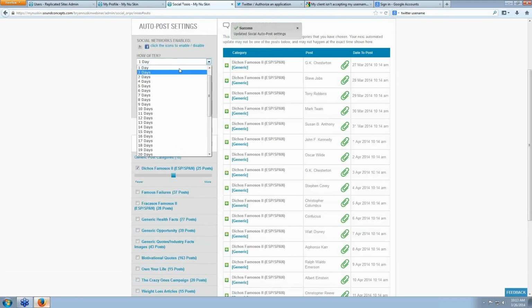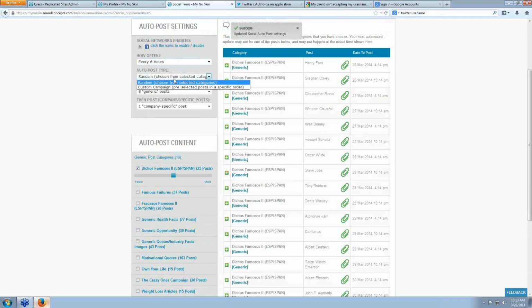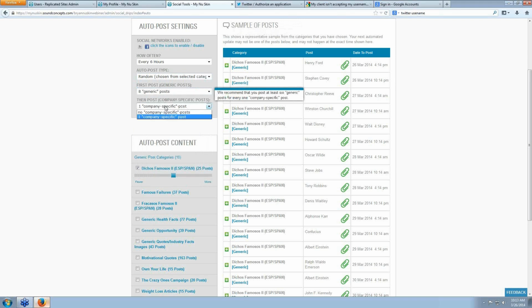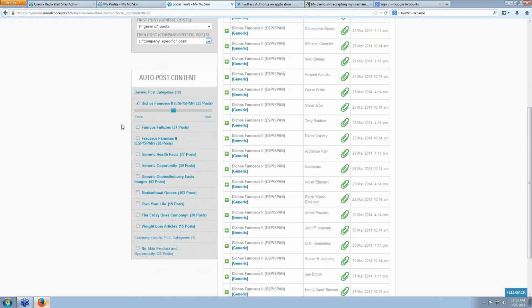So how often is it going to post for me? I can do it as often as every 6 hours. I can choose, is it going to randomly select from all my categories, or is it going to be a custom campaign? And then what's my ratio for generic information versus company-specific or Nu Skin information? And what the ratios correspond to are these different auto post content categories down below. So we've got famous failures, generic health facts, generic opportunities, motivational quotes, the Crazy Ones campaign, weight loss information, and then of course we've got Nu Skin product and opportunity information that's going to be company specific or company branded as well.